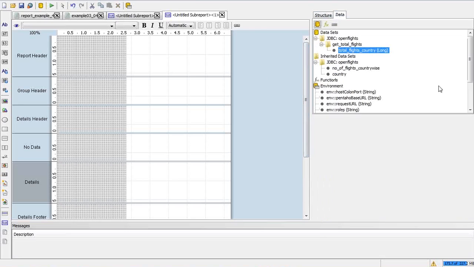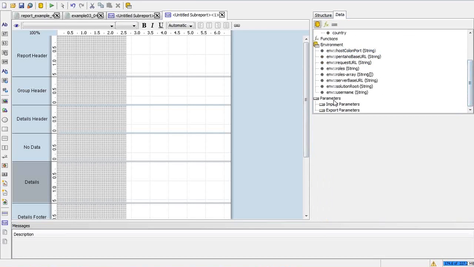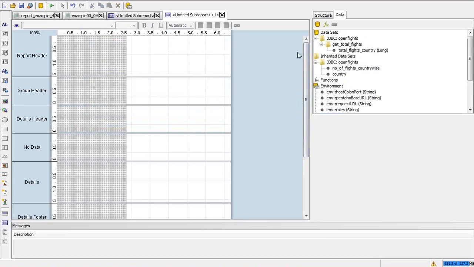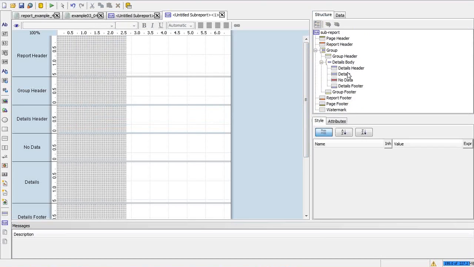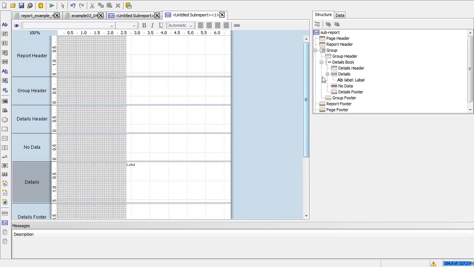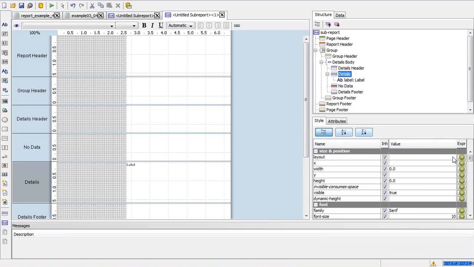Yeah, before we add, we have to make sure we have configured the parameter. So double click on parameter, click on outer name as country, inner name again country, click on OK, and now switch to structure tab, detail. You add first label, then again details. We forgot to set row as a layout, so added row, and then adding a numeric field.